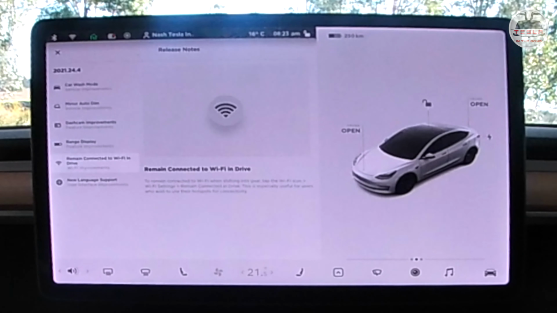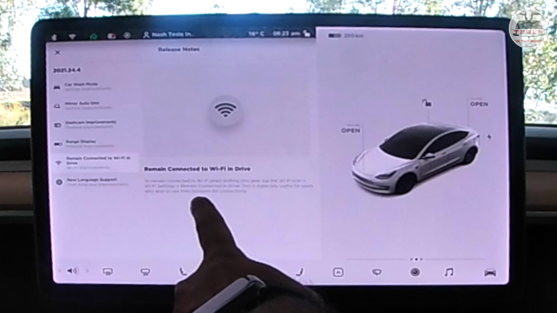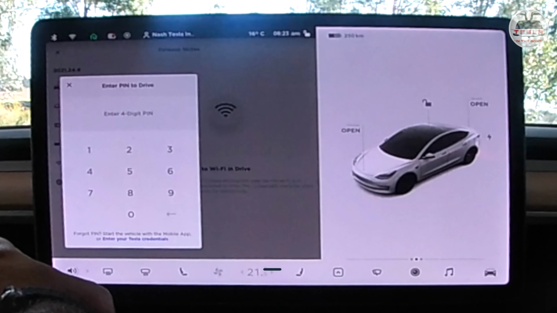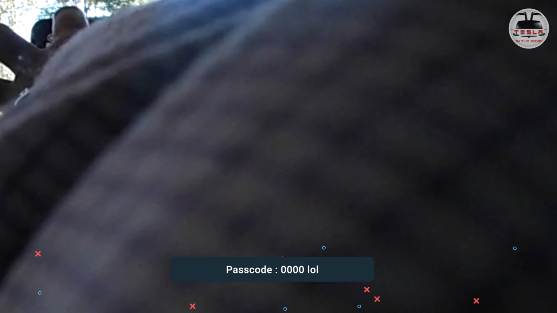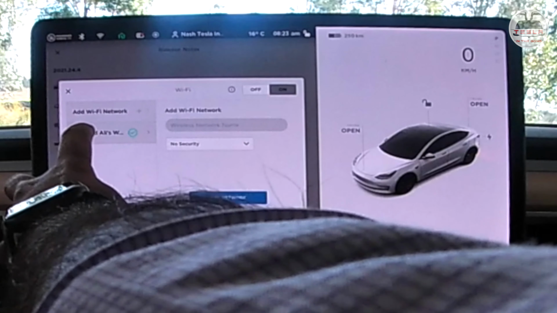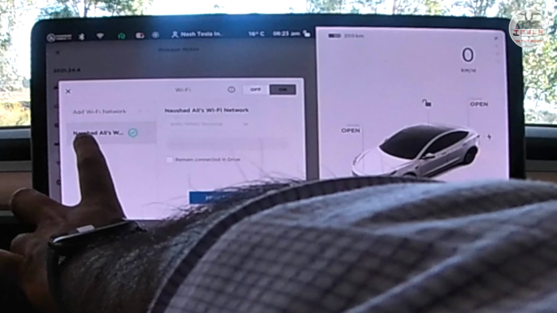Now, remain connected to Wi-Fi in drive. To remain connected to the Wi-Fi when shifting to drive, click on the gear, tap on the Wi-Fi icon and settings, and remain connected in drive. This is especially useful for users who wish to use their hotspots for connectivity. That's pretty good too. So all you have to do is put the car into drive, and then click on Wi-Fi settings. Click on my Wi-Fi and remain connected in drive. So you can click that. This is my home Wi-Fi, so I'm not going to use that for this. So I'm going to take that off.